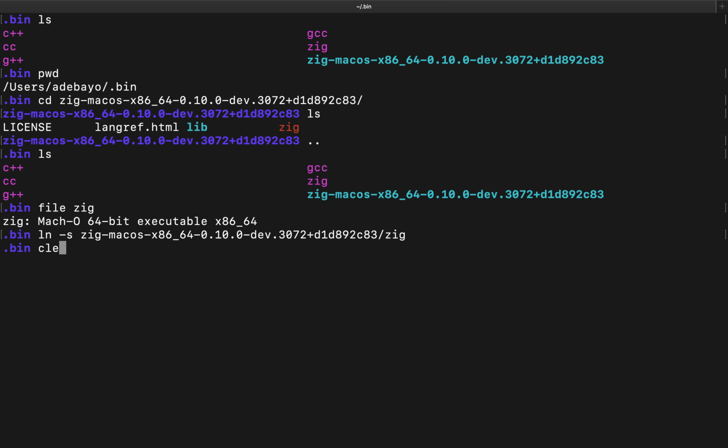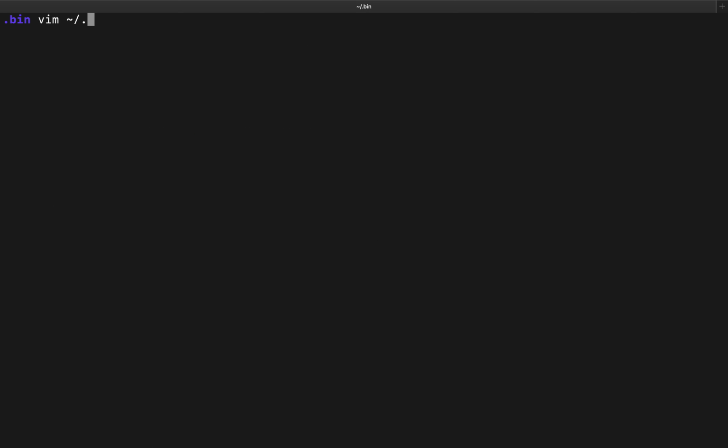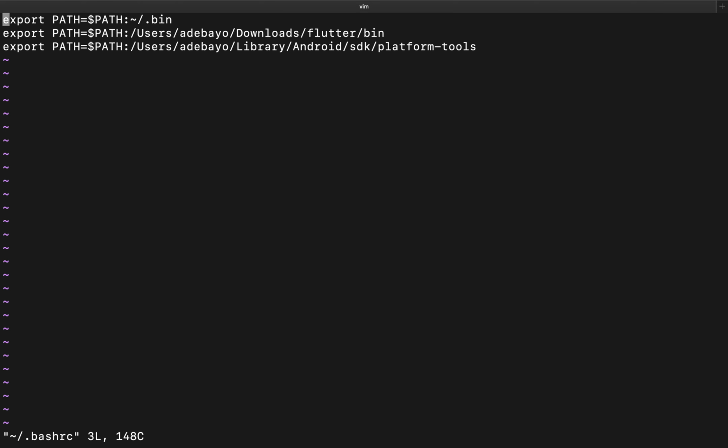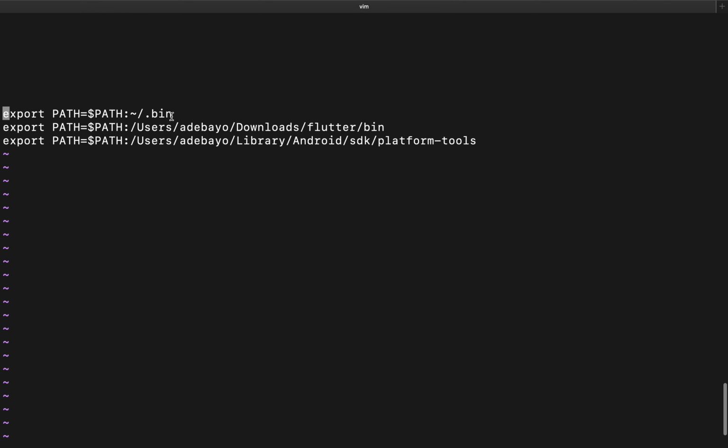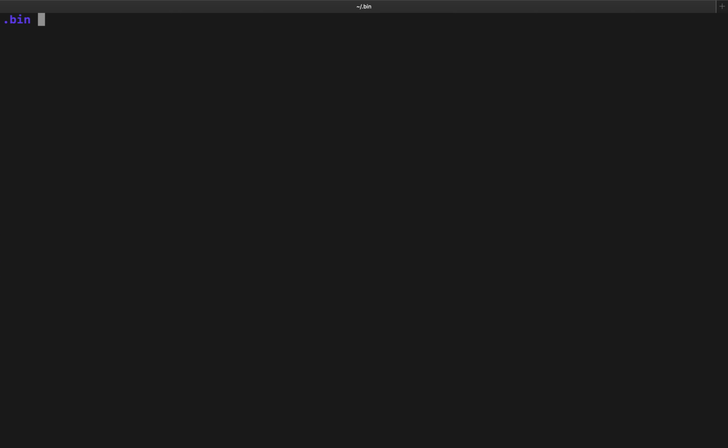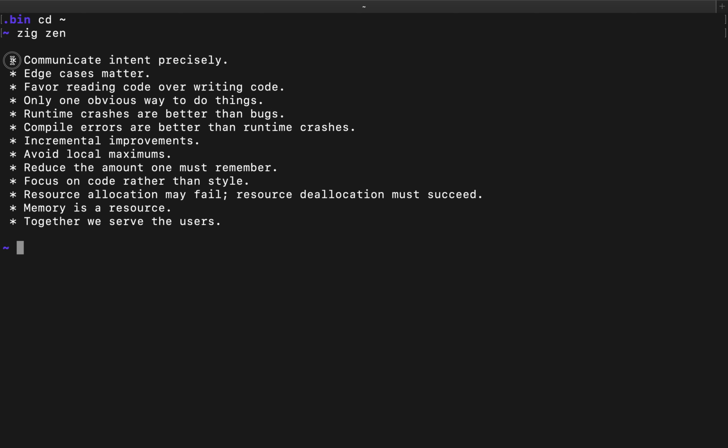And also I have the .bashrc, which is where I actually added the bin folder to my path. So you can see the bin folder here added to my path. And now if you want to test if this actually works, I cd back to my home directory, and you could do zig zen, for example. And if you get some output from here, then you know that your Zig compiler actually works.